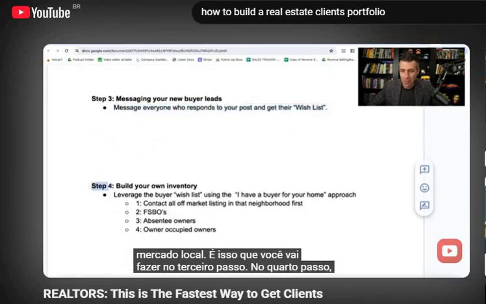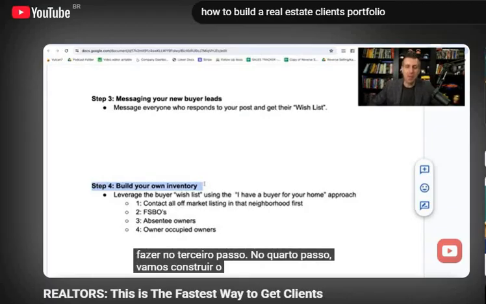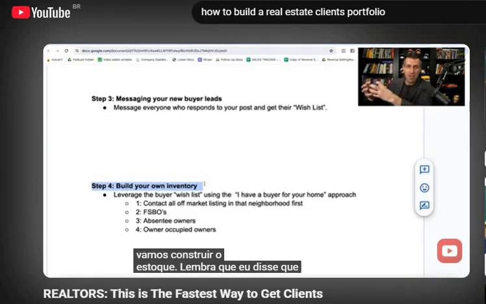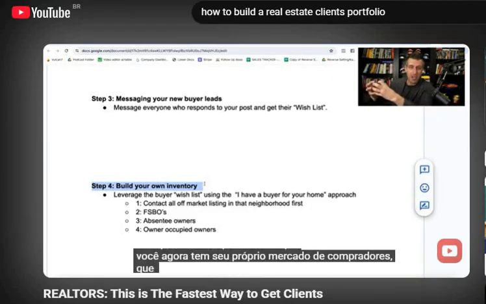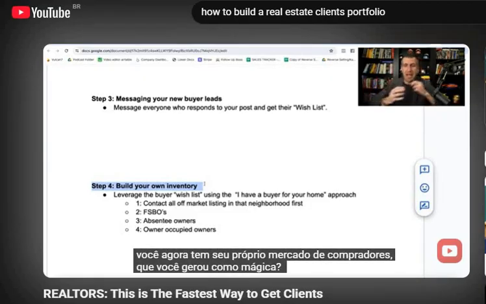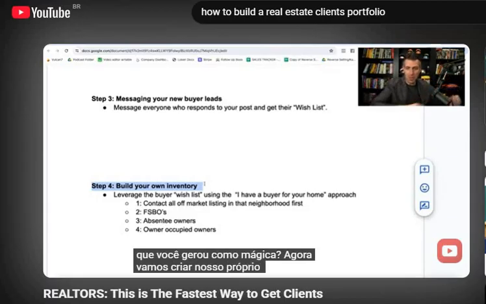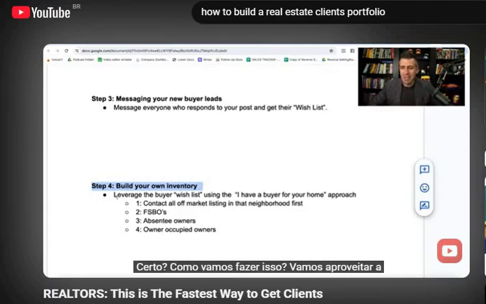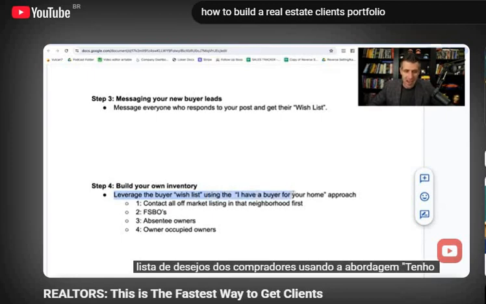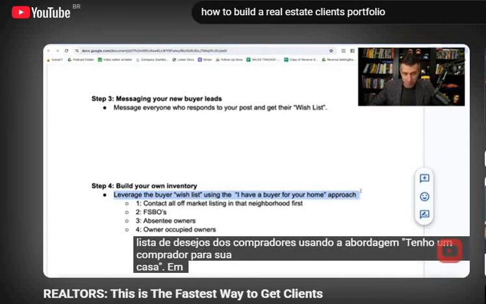Then in step 4, we're actually going to build out the inventory. So remember I told you, now you've got your own buyer marketplace that you generated like magic. Now we're going to create our own inventory. All right. So how are we going to do that? So we're going to leverage the buyer wish list using the "I have a buyer for your home" approach.